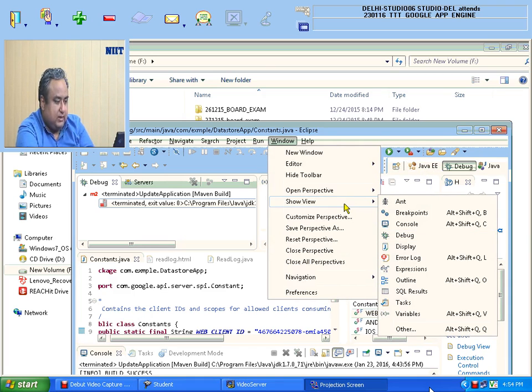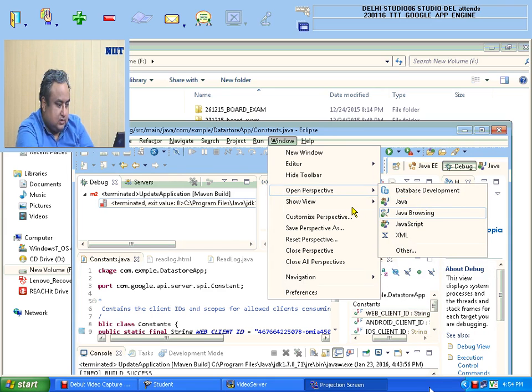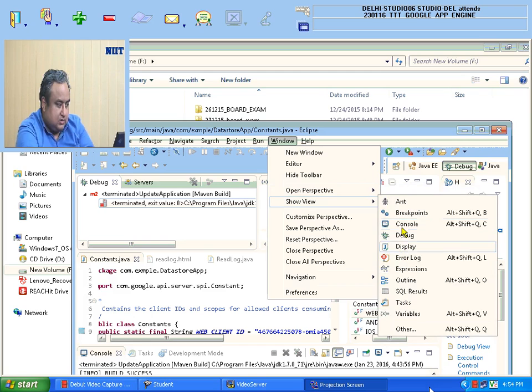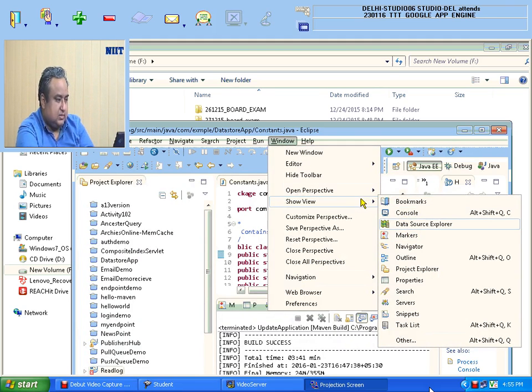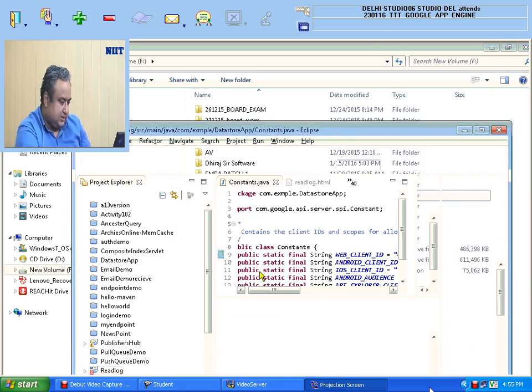Now how do you go back? You can again say show view and so I think this one is the best. Go to Java EE. So it will come back to this. Let me go back to the. Where did it go? Once again.